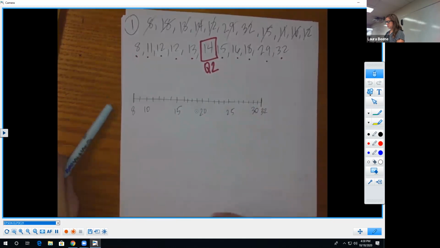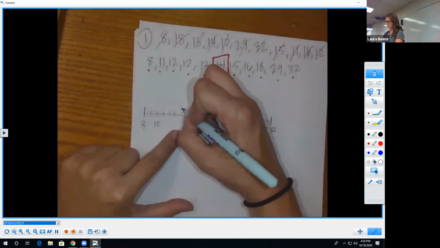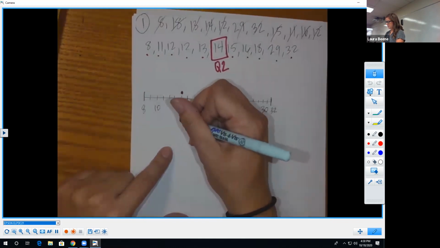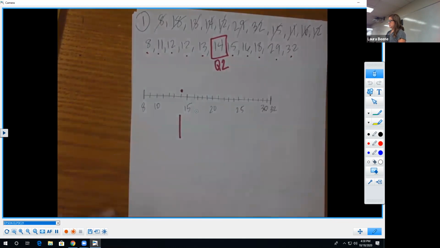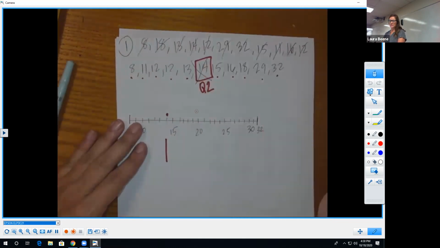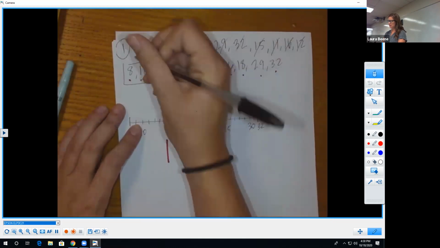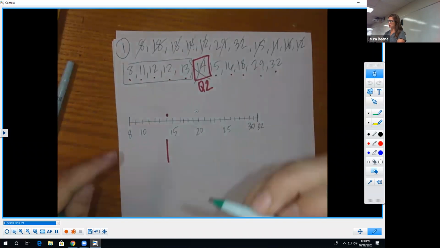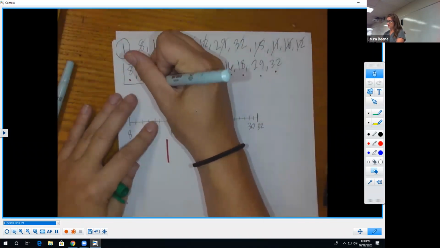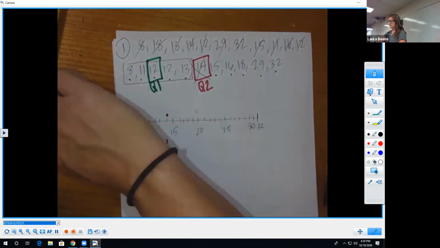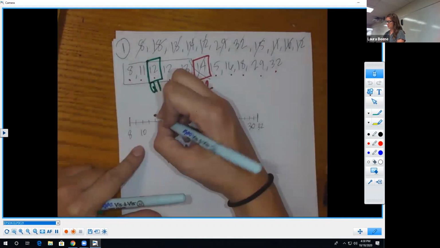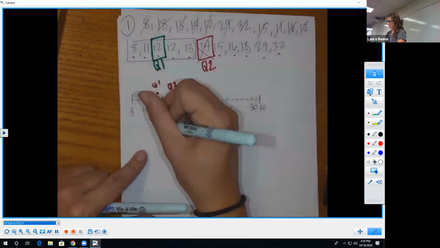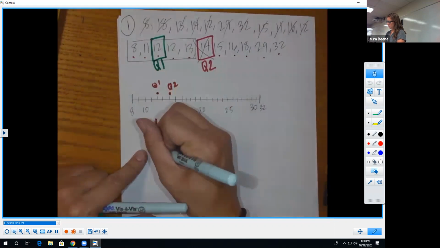Okay, so Q2 is going to be at 14. So I'm going to draw a vertical line. Now I use that number, I can exit out, and my first set of data is 8, 11, 12, 12, 13. To find the median, which is Q1, in this case it is 12. So I'm going to come over here on my number line and find 12. This was Q2, this is Q1. Q2 is 14, Q1 is 12.